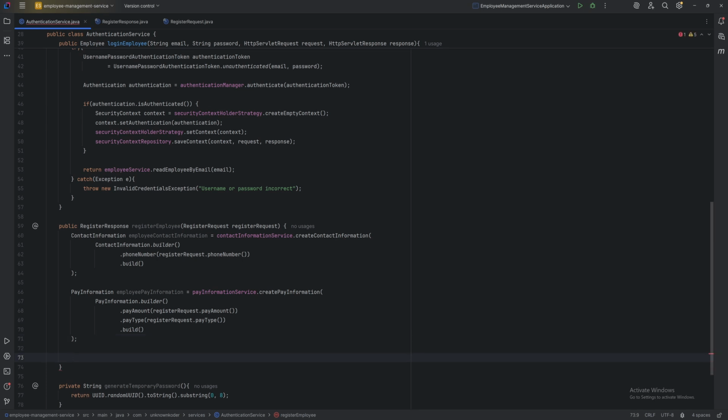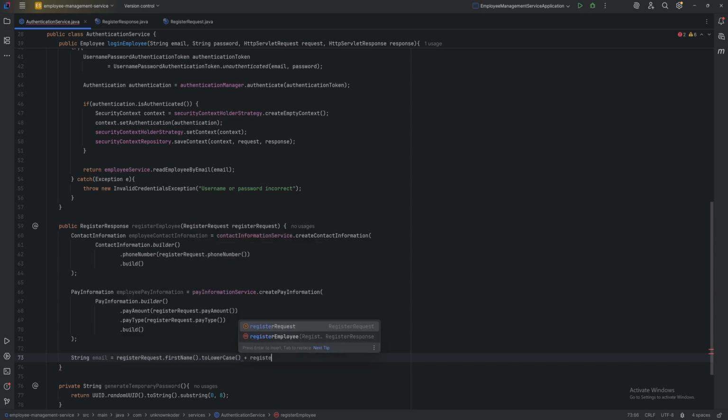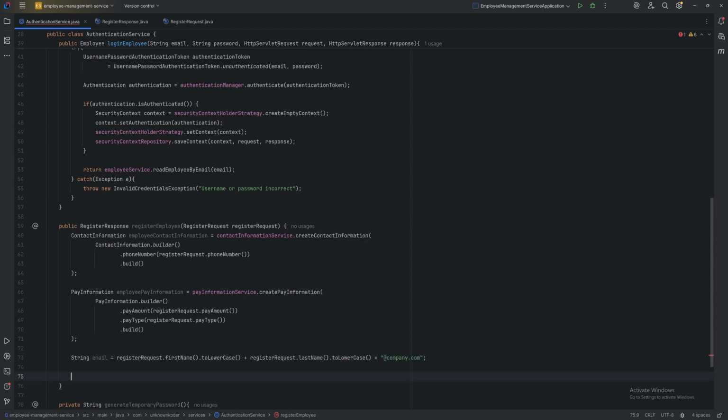Next up, let's go ahead and generate their email. So let's go ahead and say string email. This will be equal to register request.firstname.toLowerCase plus register request.lastname.toLowerCase and then plus company.com. Now we need our temporary password. So let's go ahead and say string temporary password is equal to generate temporary password.